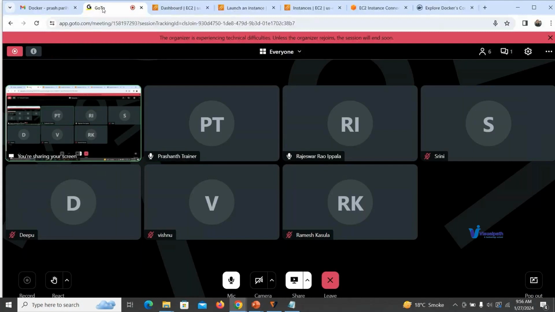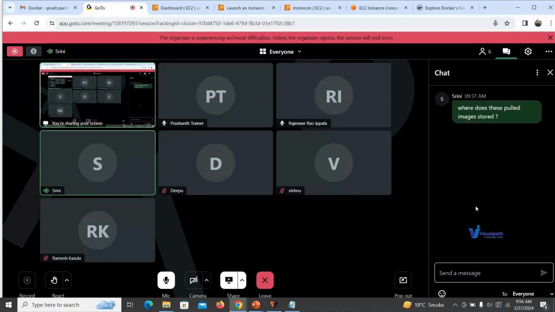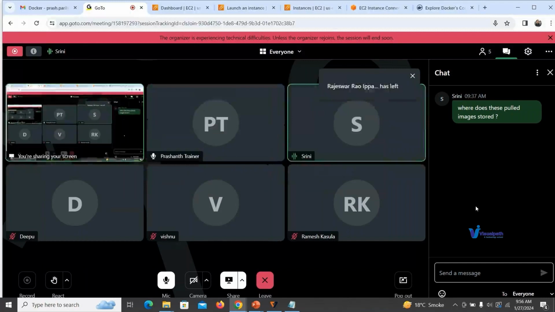All right, guys. Any question before we wrap up? Yeah, I had a question earlier, I just put it in the chat. My question was, when we pull the images, where will these images be stored on the box? Will they be stored in some memory or some specific path, like var/lib/docker? Earlier we have seen that. Yes, var/lib/docker.